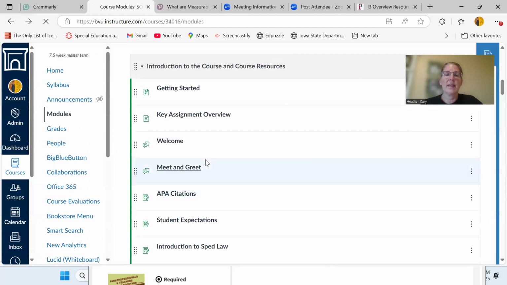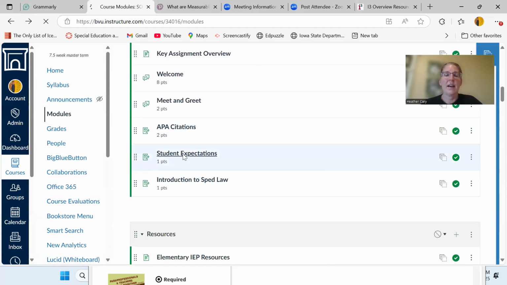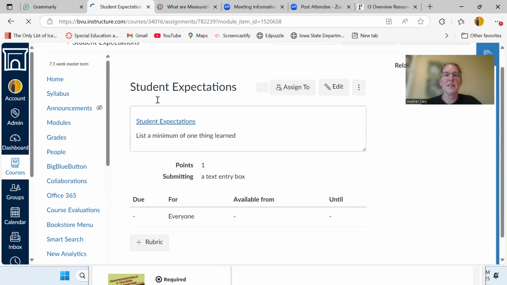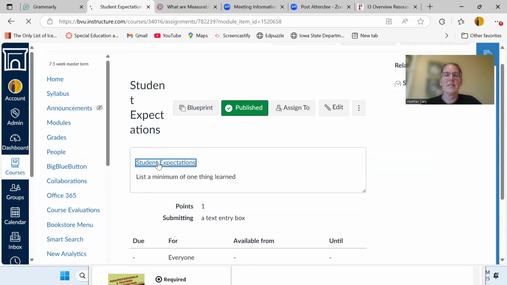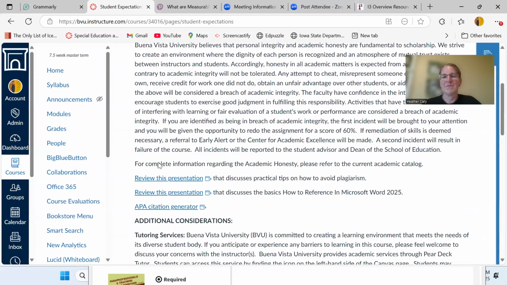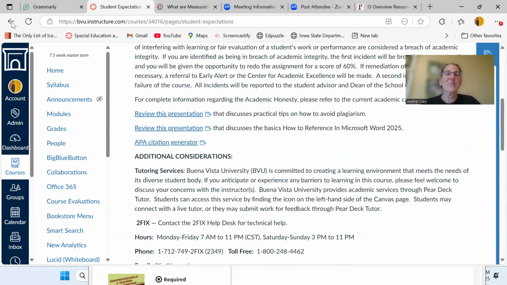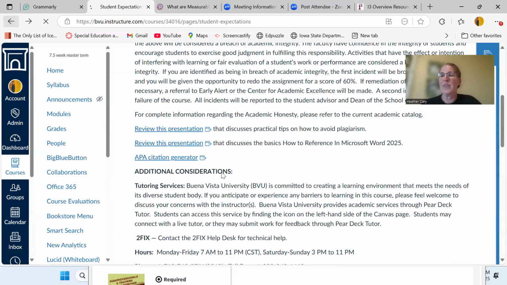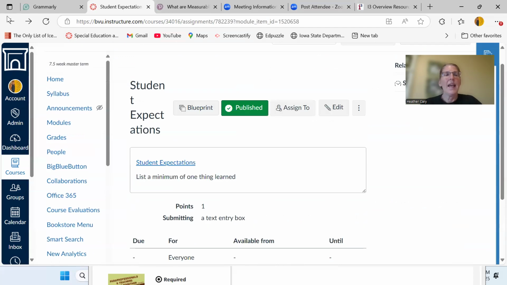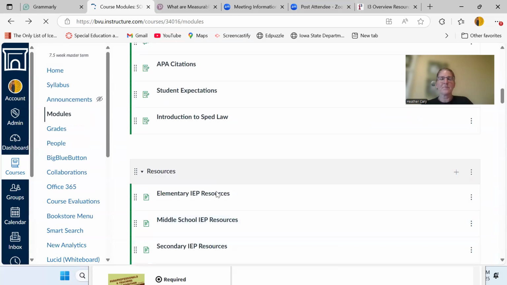So they have APA citations, they have a little reading about student expectations. And this here comes from the handbook. And I know this may seem silly, but without this, they don't read it. And they still may not read it, but at least it's expected.